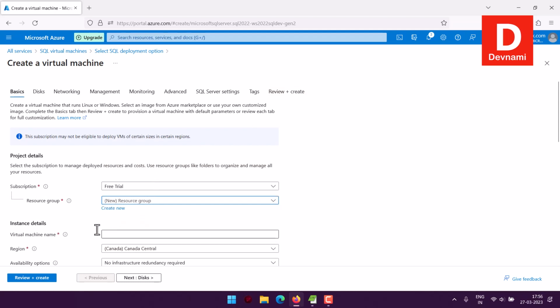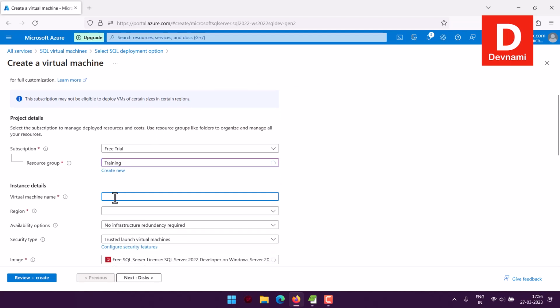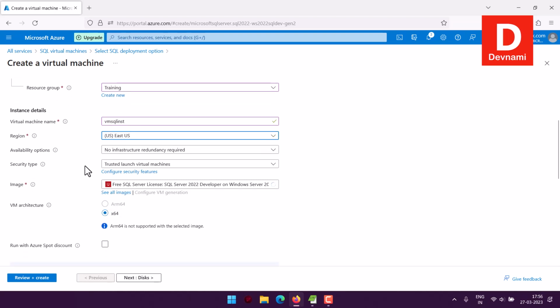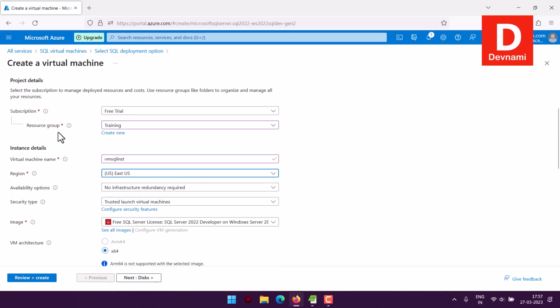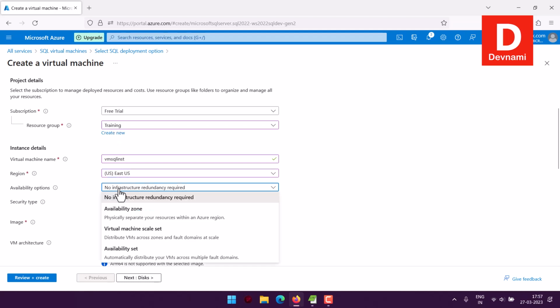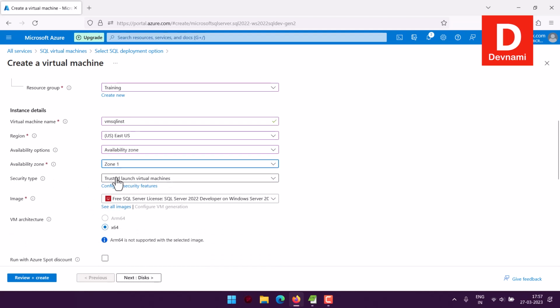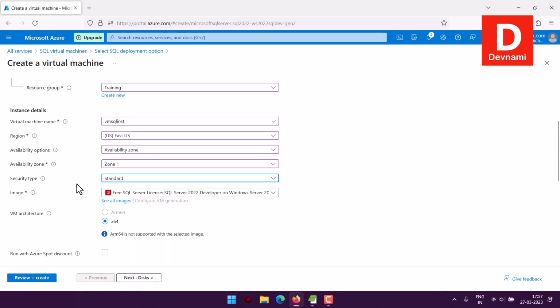So we have a resource group, then virtual machine name. Then we have one basic region. So starting from subscription, we pick that, then resource group, then virtual machine name, region, then availability option, which is zone based, then zone 1. Then you have standard security, then the image we picked already.